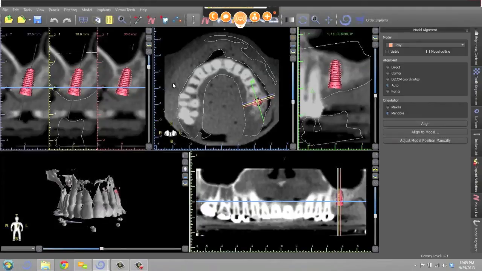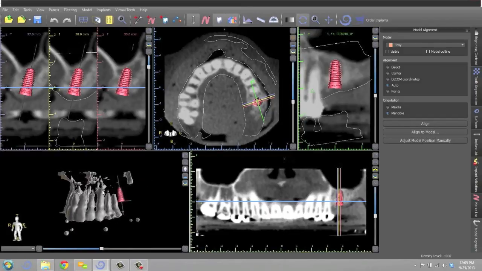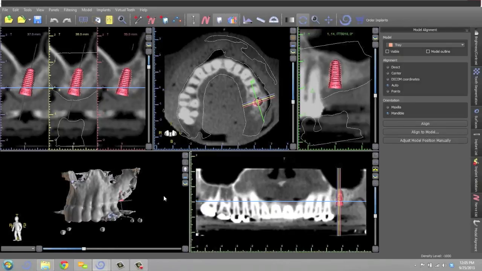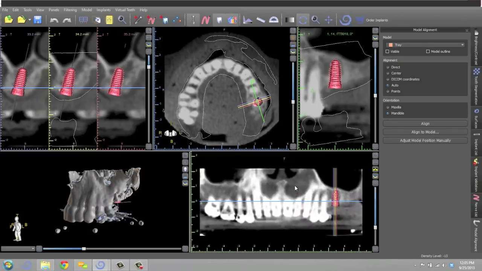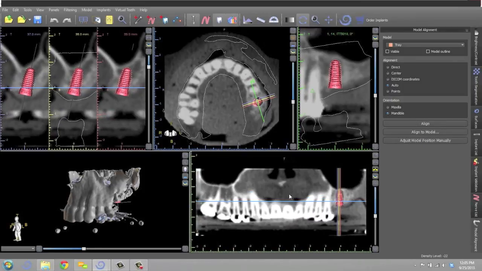Okay, why don't we go to this case just to start with. And what I wanted to do is just talk about some basics of the software. On the upper left, you have the cross-sectional screen. Here's your axial screen. On the bottom left is your 3D reconstruction, which can show the patient scan, and it can show scans of the models also that would be superimposed on the patient scan. And in the lower right, you have the panoramic view. And so these are the views that we have to work with.